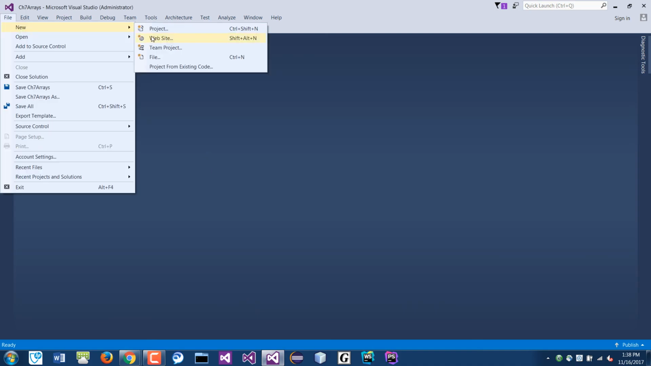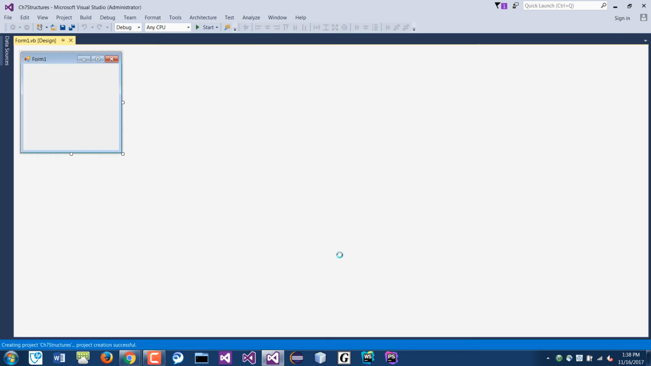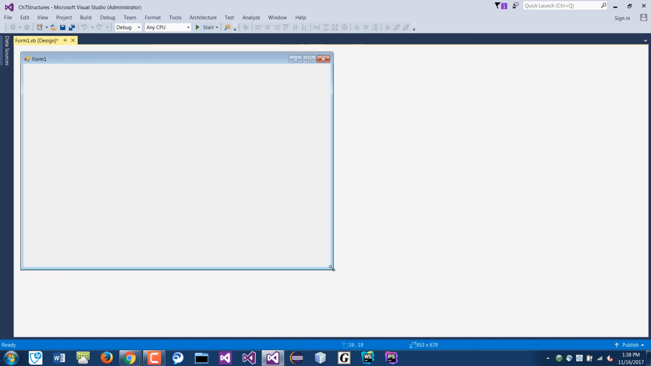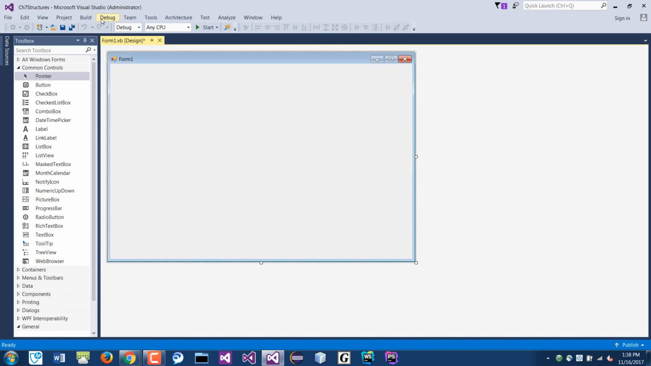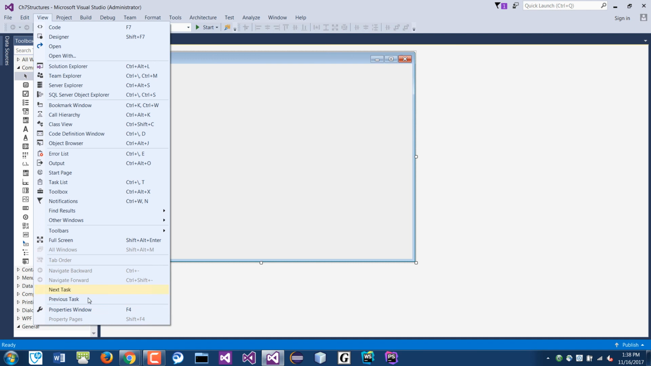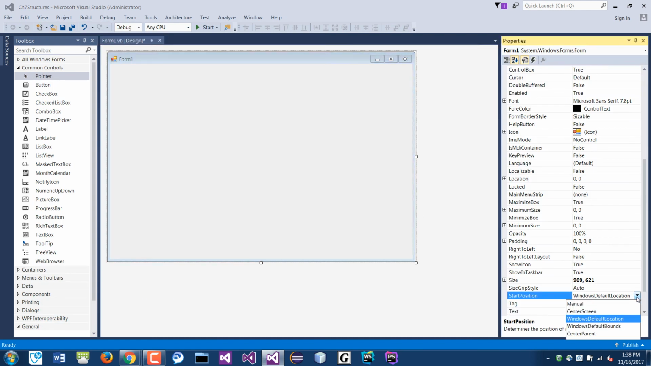I'm going to call mine, this is chapter 7. I'll call this structure. Okay. It's my typical design. Let's add some stuff to this box here. Also view my properties. I want to make sure you start in the center.